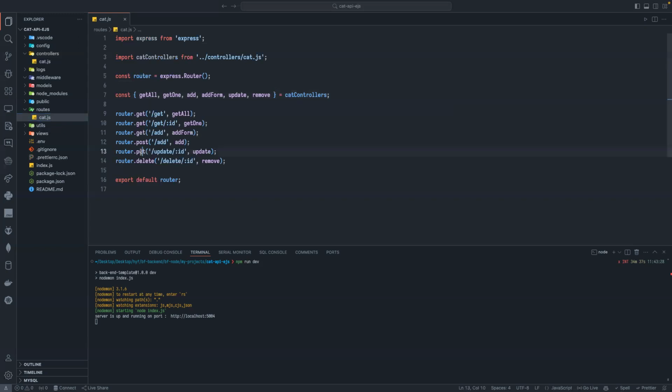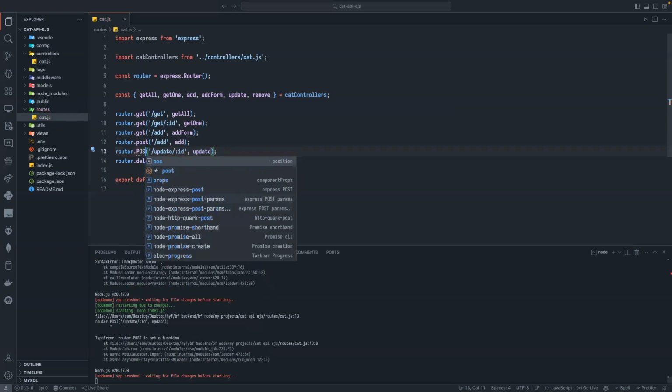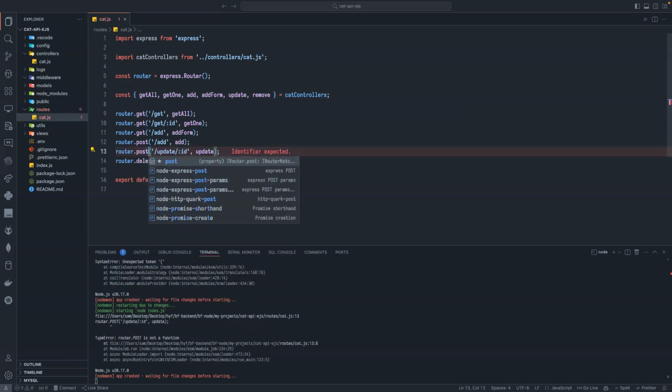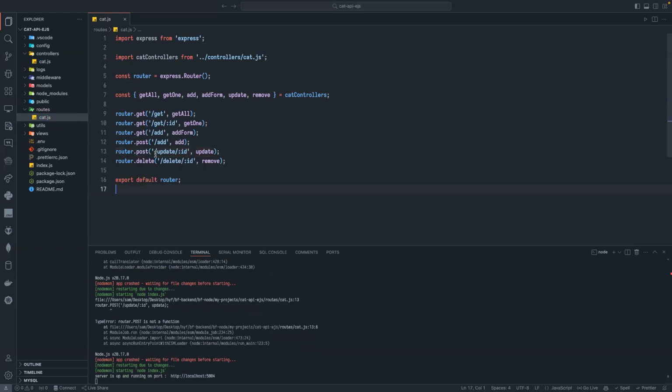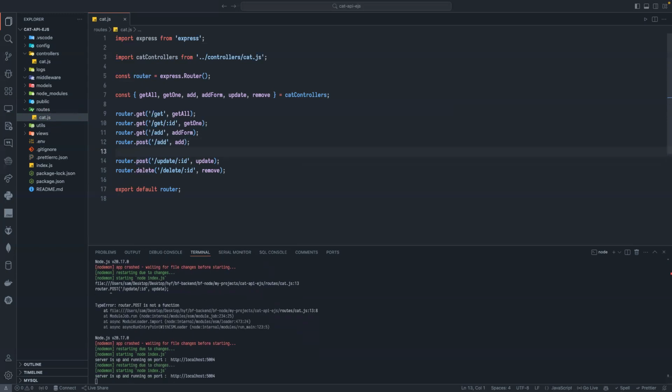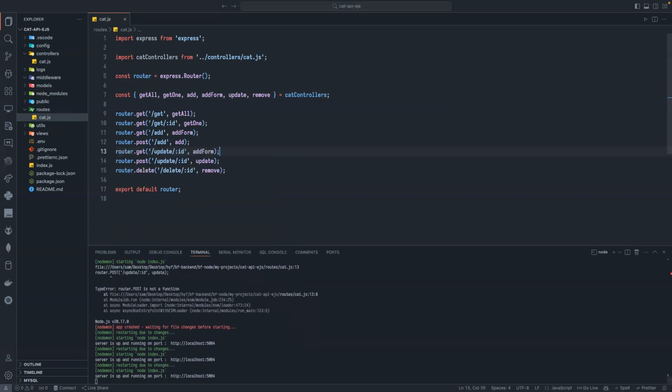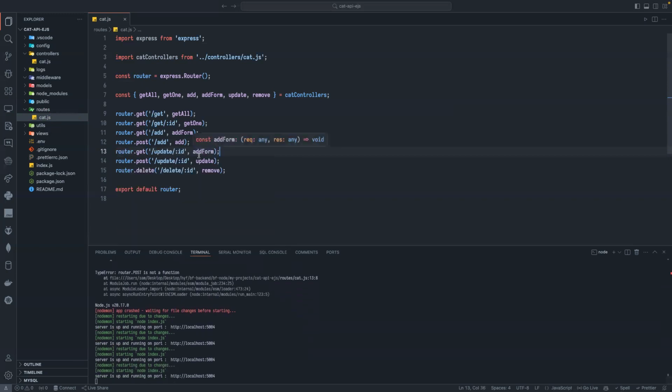So what can I do? Well, I can change this method to post, lowercase, post. And here post. So when I'm trying to do this post, I will have an update, I will have the ID, and I will try to update my cat. But then again, I need to add another route. Why? Because when the user goes to router.update/ID, I need to send him a form. And this form will not be the add form, actually, it will be an update form.